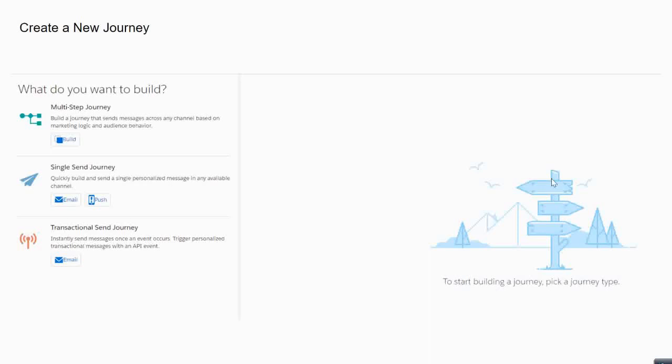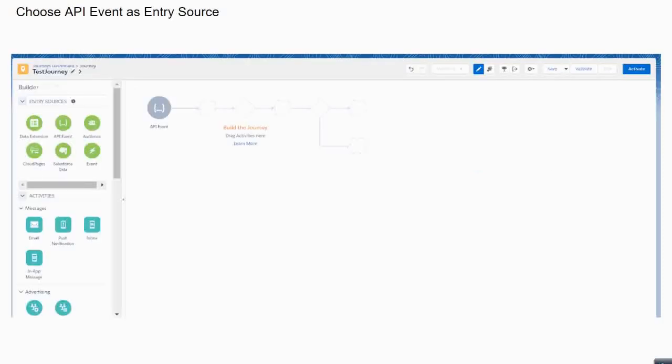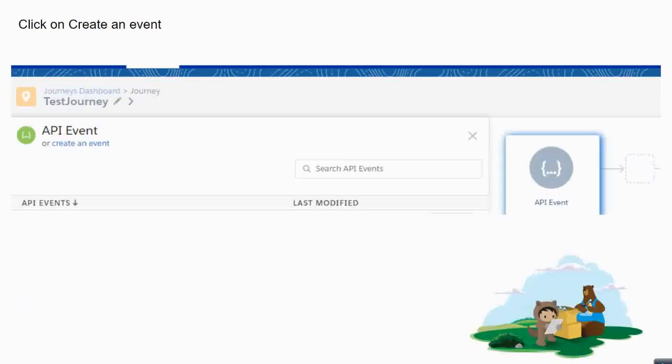So first of all, you will have to go to Journey Builder and create a journey. There are three options. You can choose the first option, which is multi-step journey, and then choose the API event option. So the entry event will be API event, and there you will have to create a new event. Click on the create event option, and once you create that, you will have an option to select a data extension.